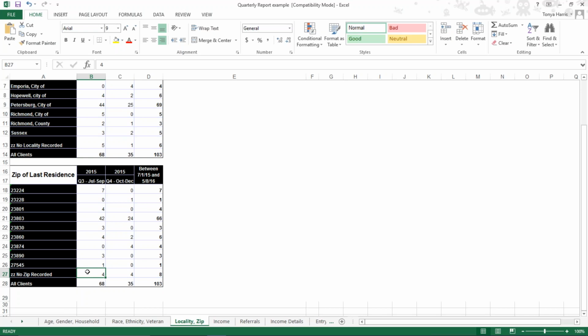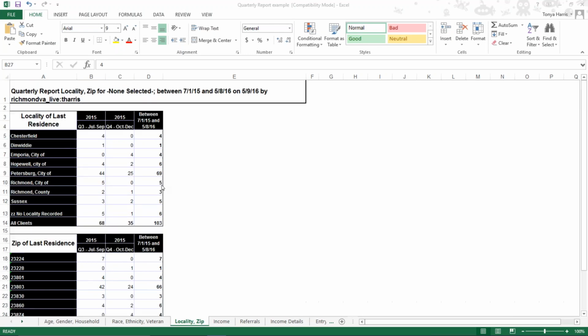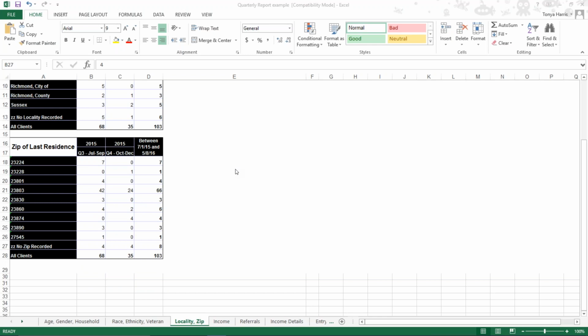So when you are running this report and you have a lot of missing numbers, you should go back to your users and say you need to make sure you're putting in the zip codes, or really both, the county and the zip code. Okay, so this question gets asked a lot, and now you don't have to ask it anymore. It's on the report called the quarterly report.